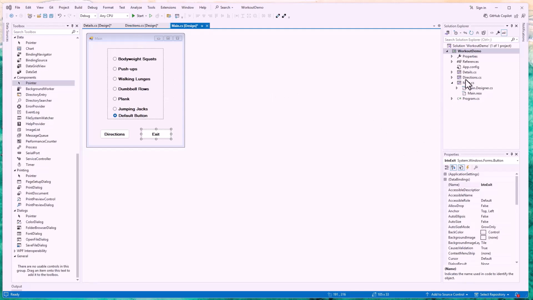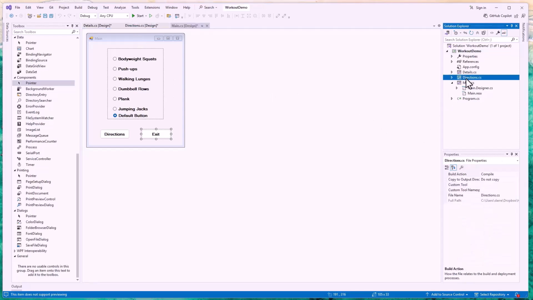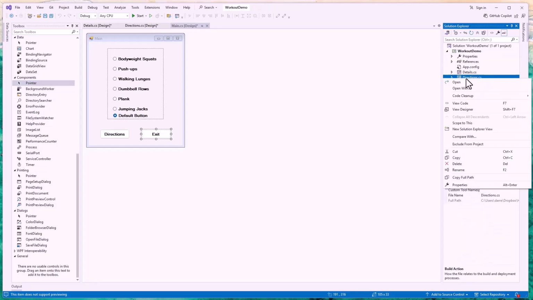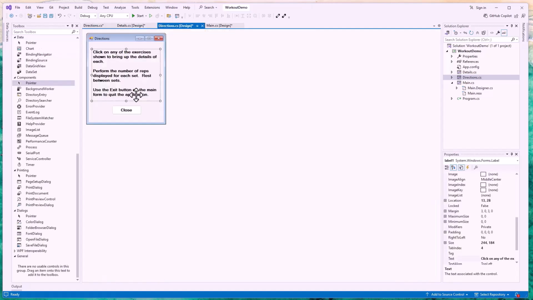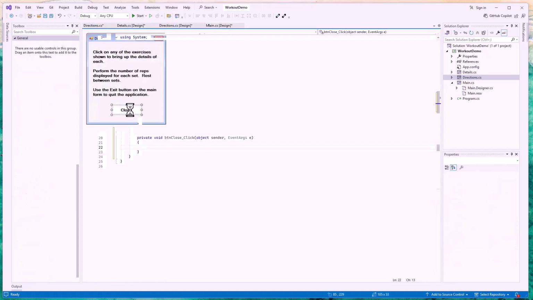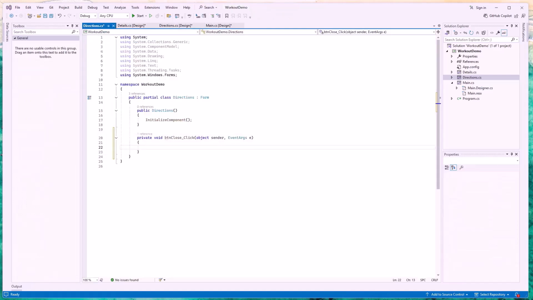So let's look at directions. We've got it right here. Let's go ahead and open the code in this thing. Right now, there's nothing there. We would like to have the close button executing. So we'll take our directions, go to it, and double click on the close. It pops up, and we can simply close that form. That's all we want to do. It's going to come open and do its thing.